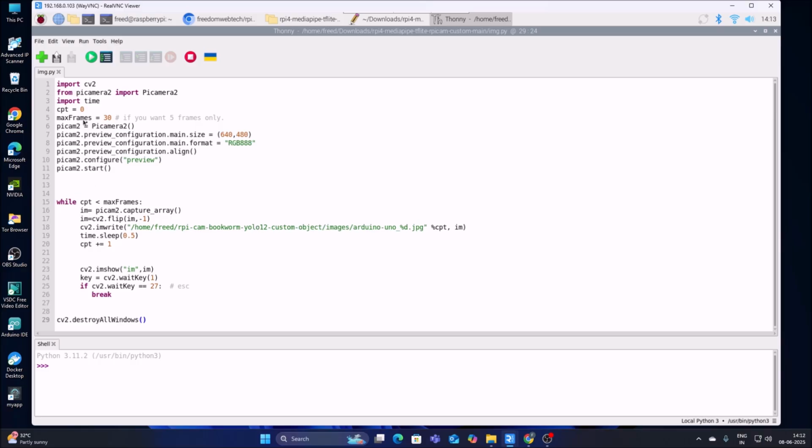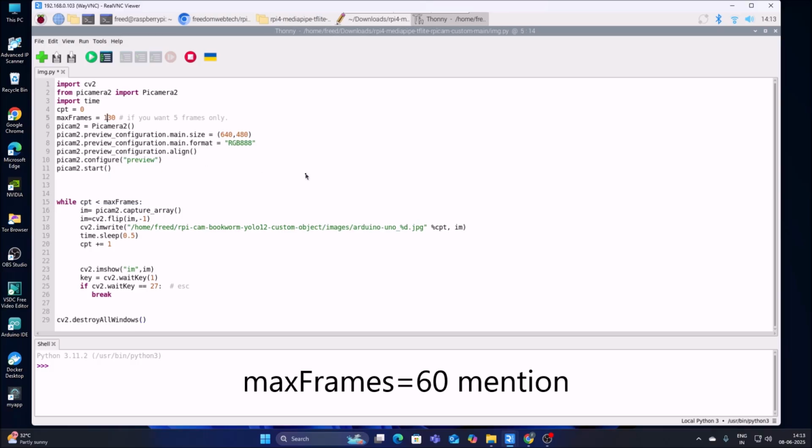The maximum frames I have mentioned is 30, you can go with 130. Here you simply have to mention 130, and it will capture 130 images for each class. Right now, for demo purposes, 30 images is more than enough for each class. So we will go with the Arduino Uno, which I have already mentioned here.